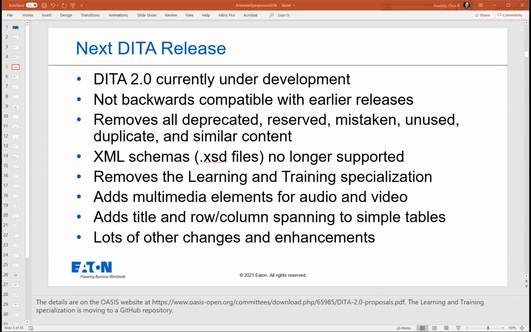They're removing the learning and training specialization, and for anybody that uses the machine task stuff, they're also removing that because, again, the committee doesn't have enough personnel to maintain those things. So they're going to be moving the learning and training stuff to a GitHub repository. It'll still be available, but it will no longer be an official part of the standard. So those are a couple of changes that I found interesting that are upcoming that people might need to be aware of. They are adding multimedia elements to Ditto 2.0 for both audio and video.